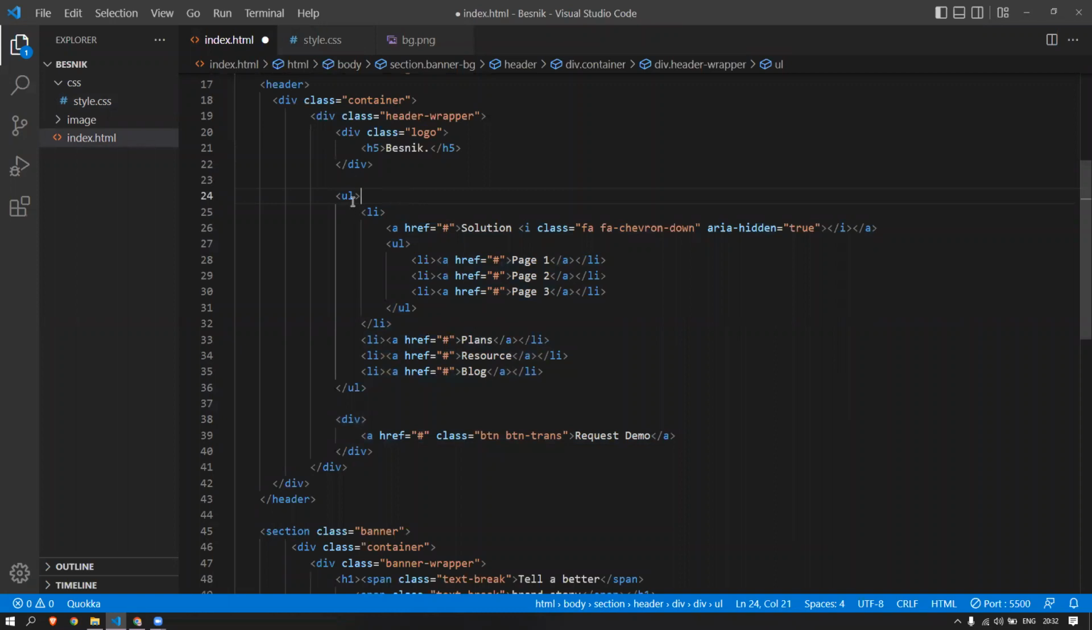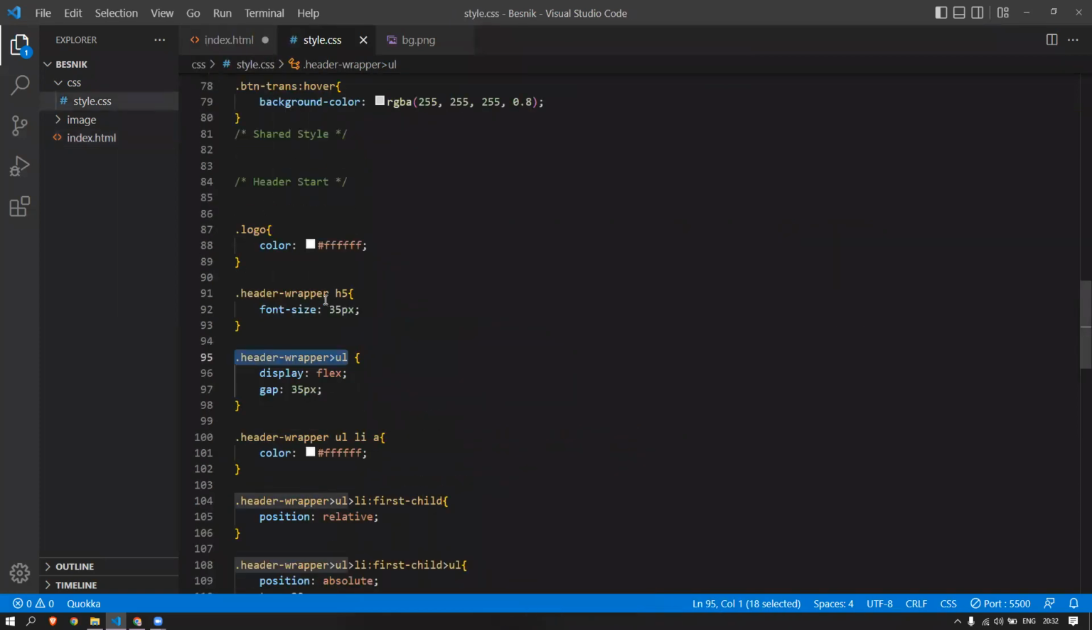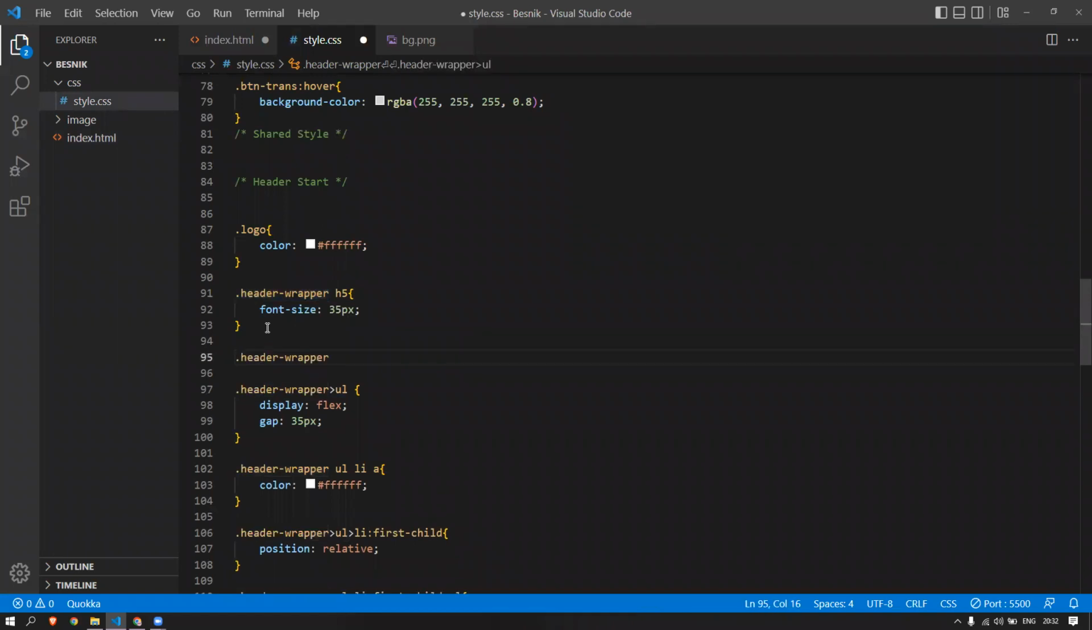Okay, so we want to target both things, the UL and the div here. So header wrapper direct UL and header wrapper, this div, we want to target the third child of this div. For example, now I'm going to target the header wrapper direct UL. I'm just going to make it display none here now.